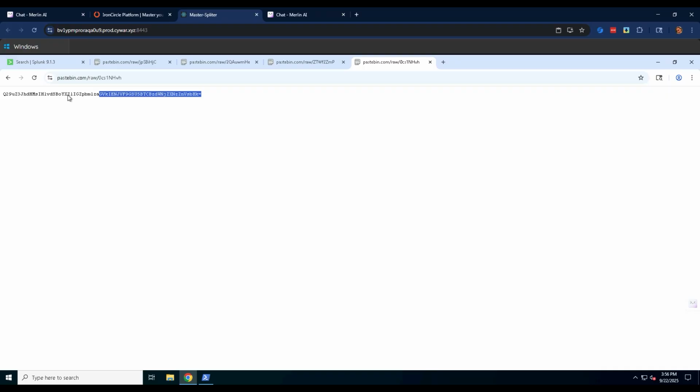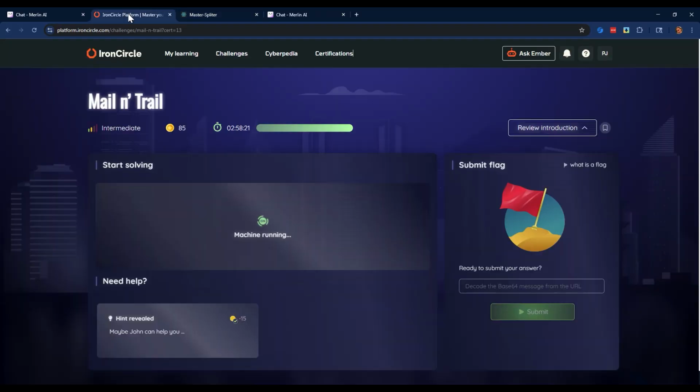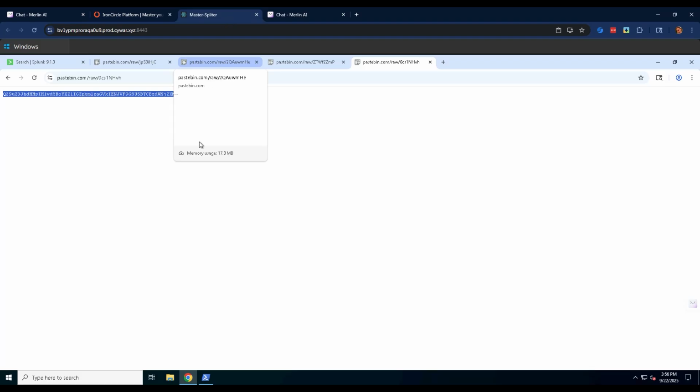So I took this, I copied this. I was like, oh, that's it. Because normally that's the flag, right? That looks like what the flag is. And I pasted it here. And no, I was like, dang it. So then I was losing hope again. I was like, that sucks.